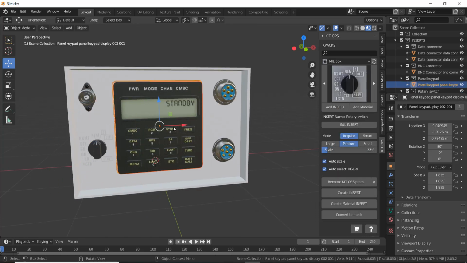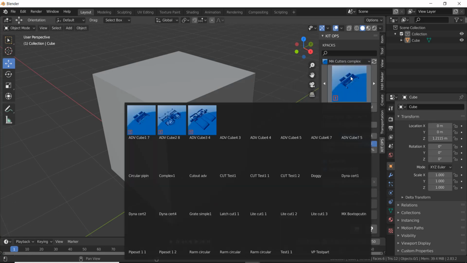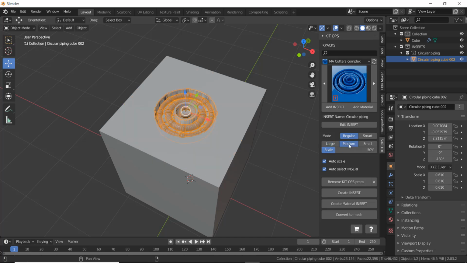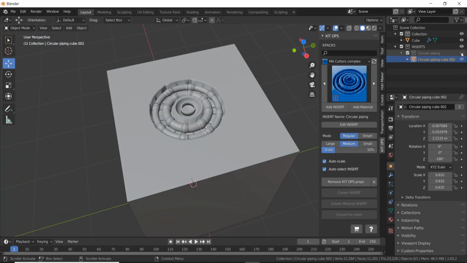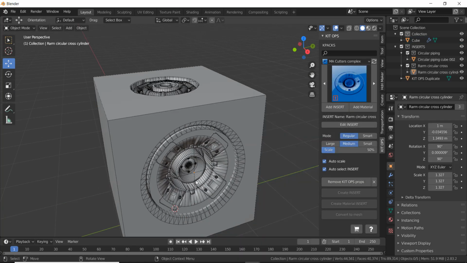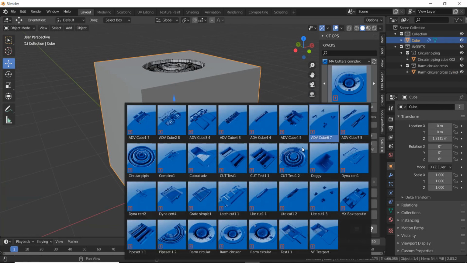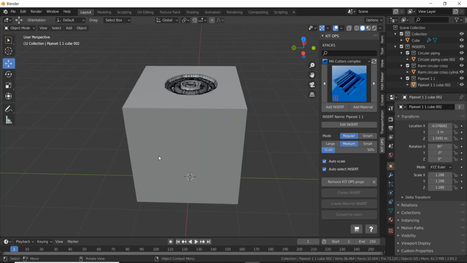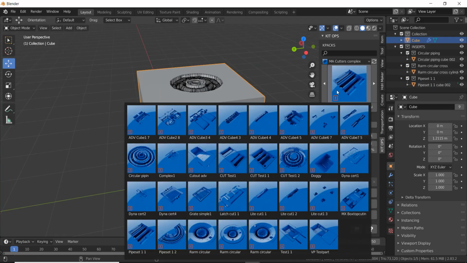After you install the add-on and the packs that come with it, you'll be able to see several packs that have different inserts organized based on their type. For example, we can start from the MA Cutters Complex pack. We can see more than 30 highly complex inserts that can help you to add details to complex designs such as robots, spaceships, or industrial machinery in record times.